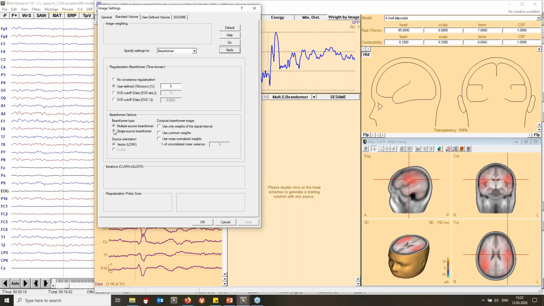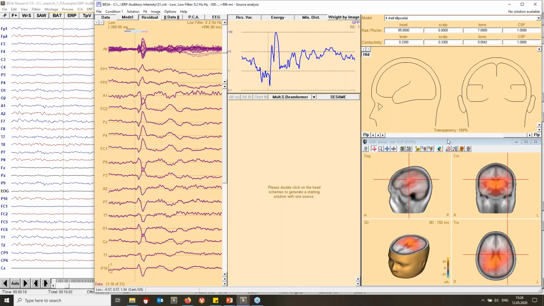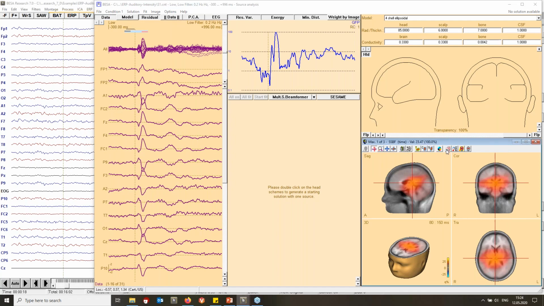So let's just, for comparison, try the single source beamformer. And I'm going to apply the settings and press go, and this will then start the beamforming. And if I leave the dialog, I can go back and find the central maximum, and I can see that this is the typical result of the single source beamformer for a highly correlated signal like the auditory signal. So it will actually get the signal into the center of the brain rather than finding the homologous auditory regions.